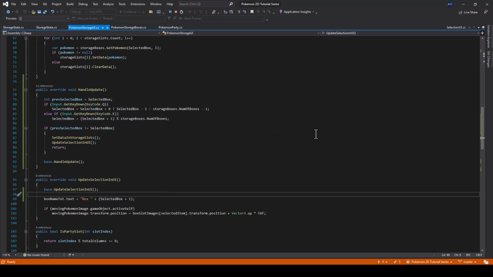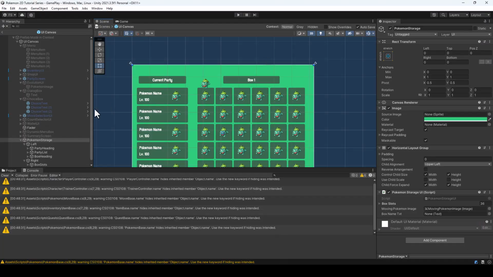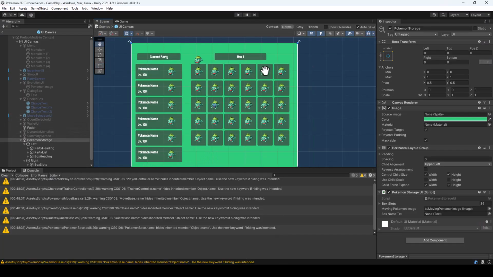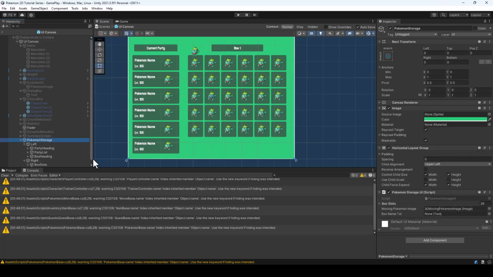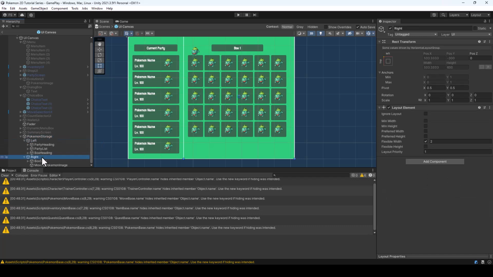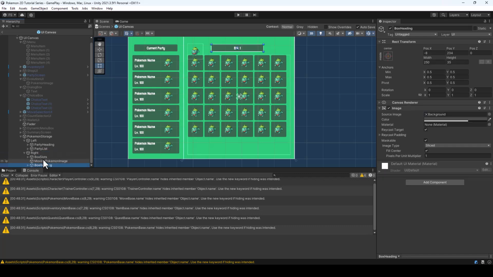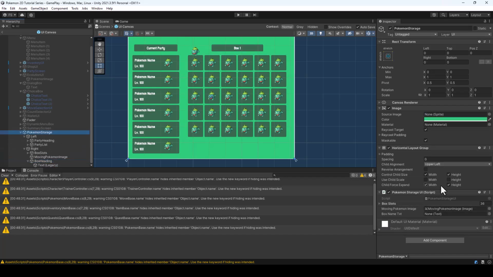Okay. So let's go to Unity and try testing this. So first we have to assign this text to this field. And by the way, I just noticed that the box heading is in the left and not the right. So let's actually change that. I'll drag and drop it to the right. And then we can assign the text.